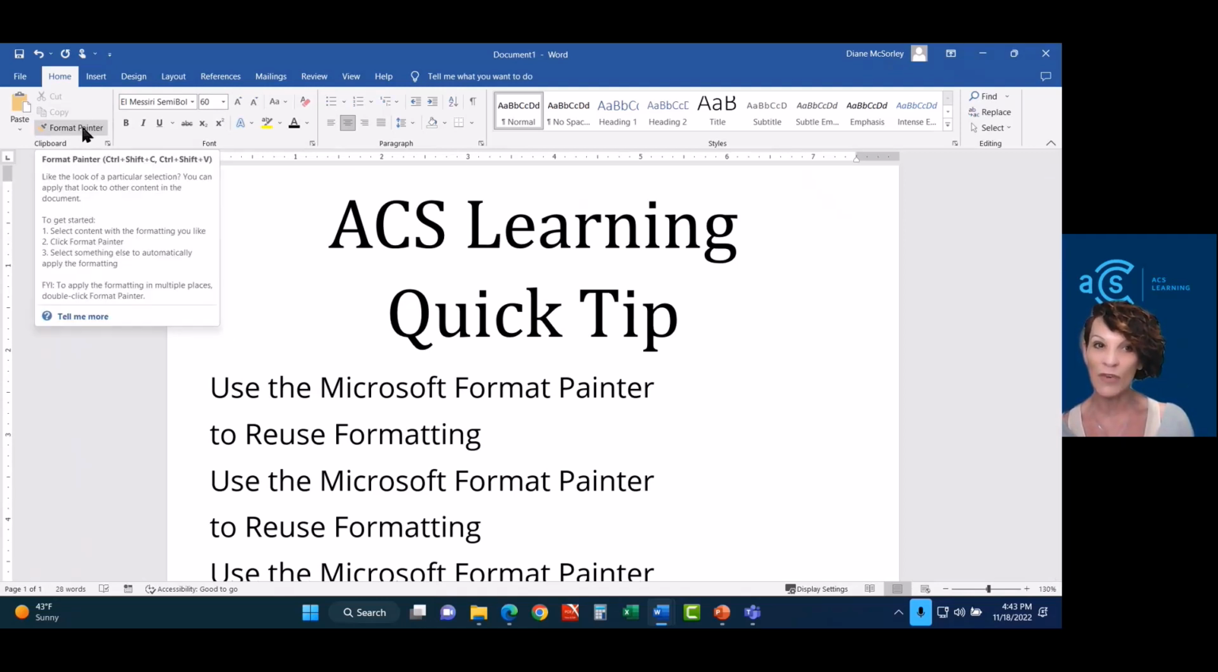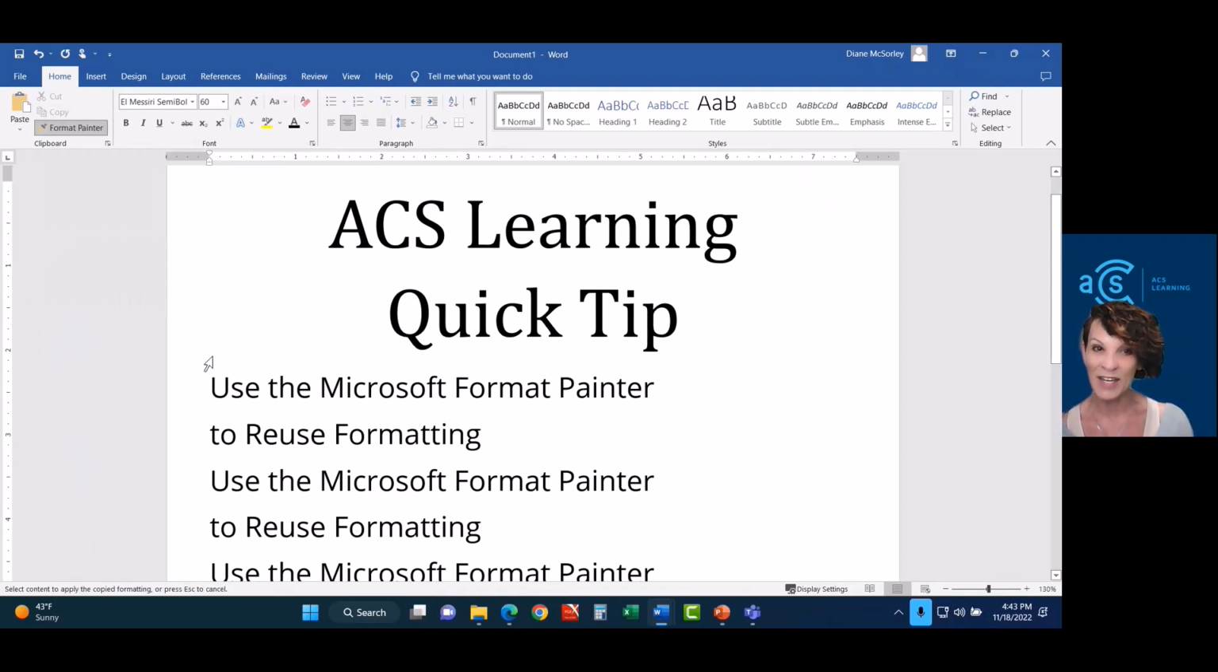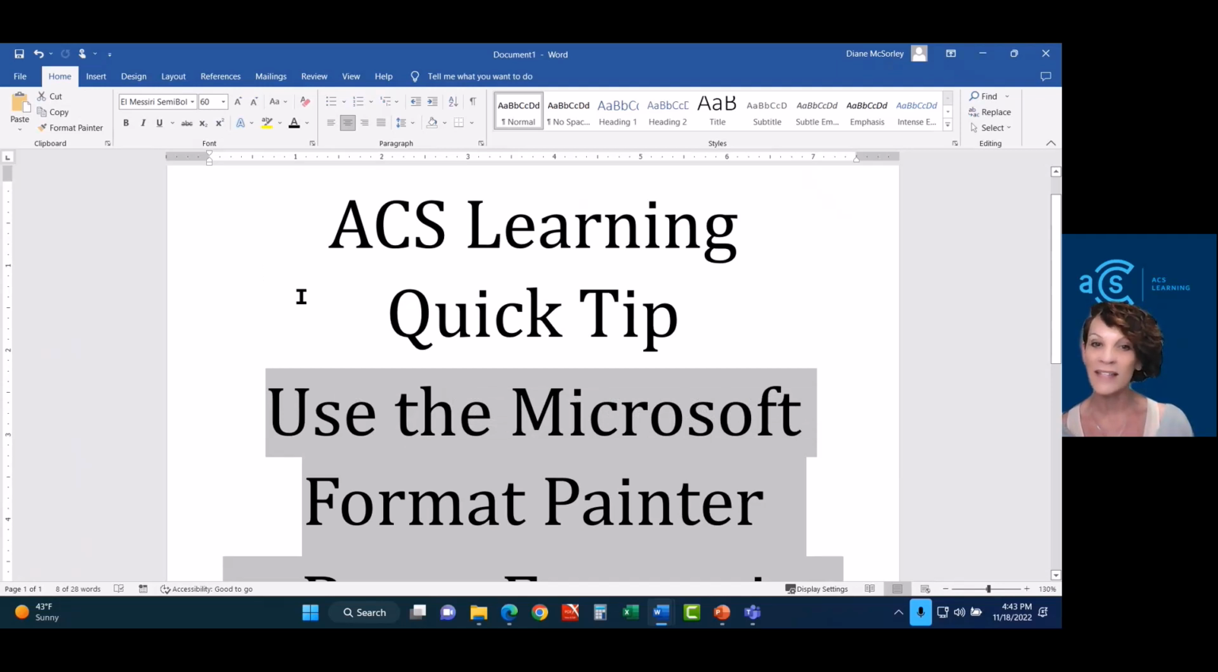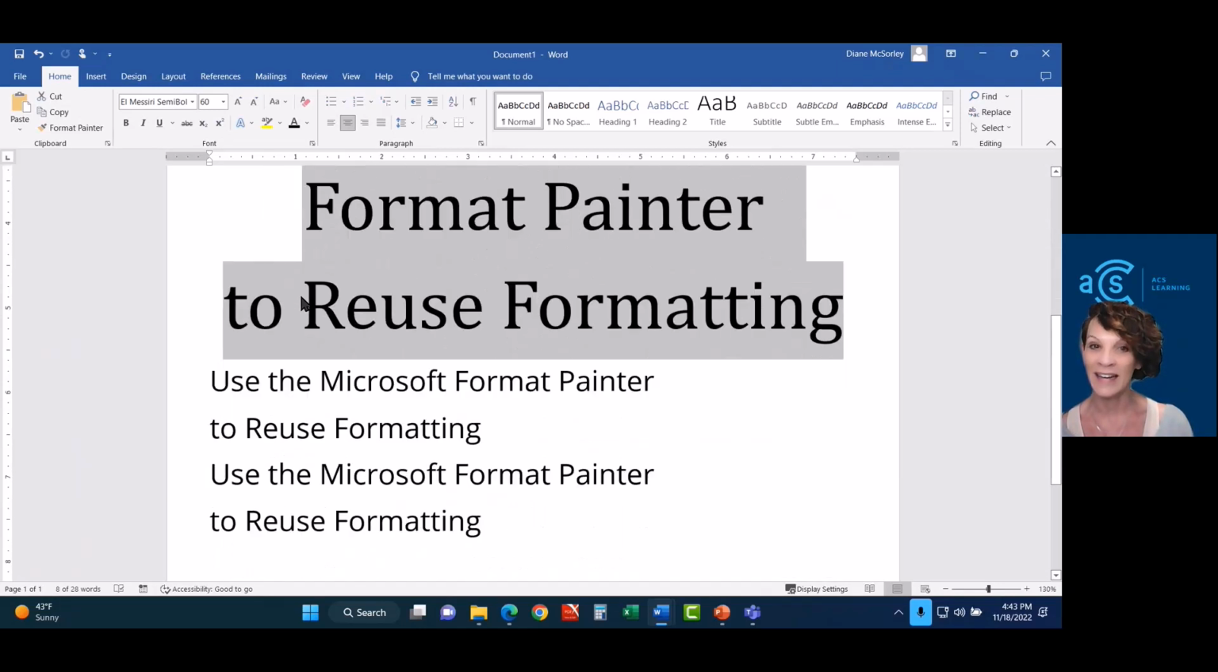So if I click on the Format Painter and brush, notice my mouse pointer has changed, brush across the text when I let go. Whoa, and that's a single use. It turns itself off. But sometimes we might want to use it again and again.